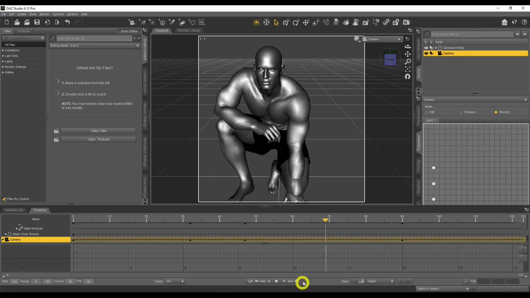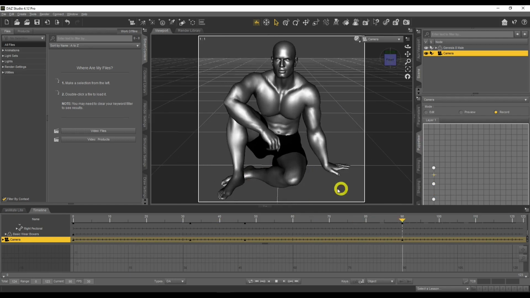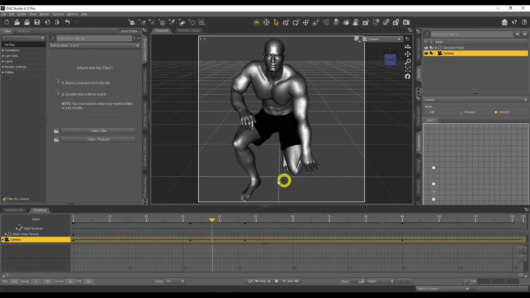So there's a slight glitch here. You can see something happens. I think the hand still goes through the leg. Yep, the hand goes through the leg for whatever reason. I think we need to re-record that, but that's fine.